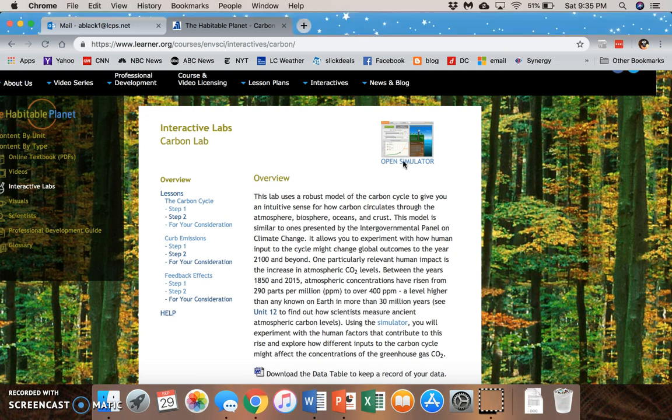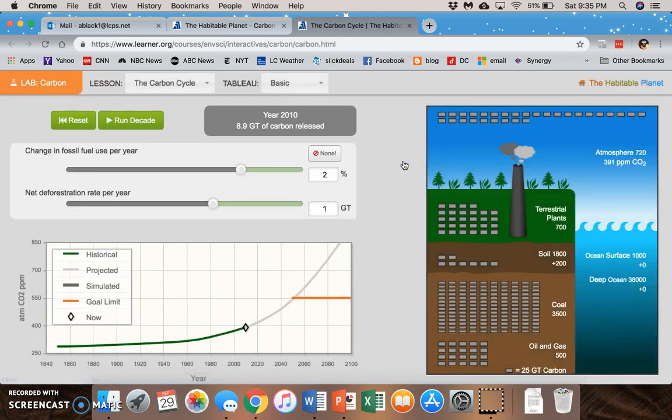I'm going to click Open Simulator. It's going to take me into the actual lab itself. You can see you can change the fossil fuel use, you can change deforestation, and it gives you the projected atmospheric carbon dioxide parts per million. And over here, it gives you some numbers.